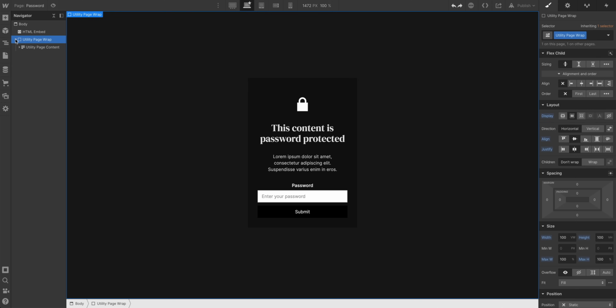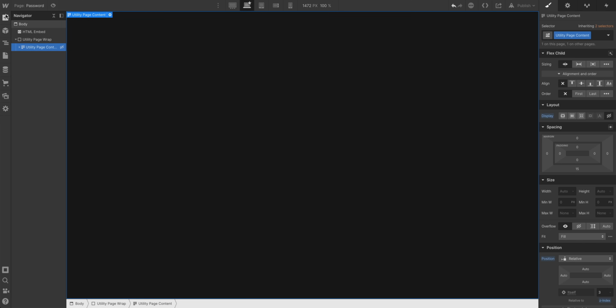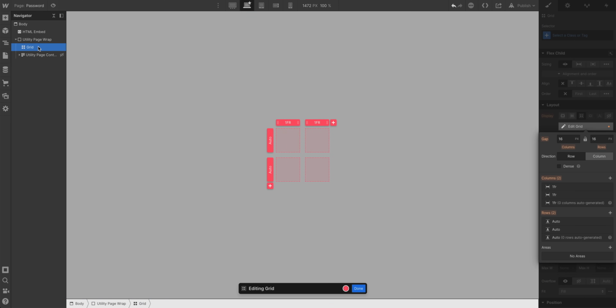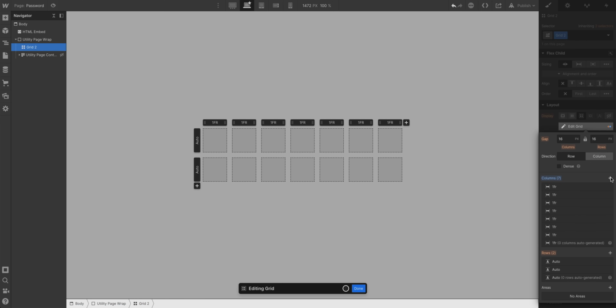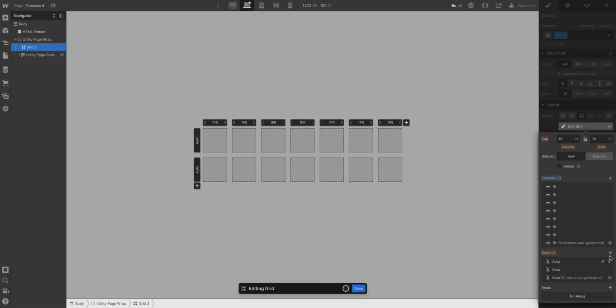And for right now, let's open utility page wrap. And for our utility page content, let's set its display to none, just for a moment, because we want to build this interaction. Let's go in and build an interaction. We're going to use a grid. 2 rows, 2 columns. Let's change the color of our outlines so it doesn't sear. Let's maybe use black, much better contrast. And let's add a bunch of columns. Let's say 7 columns, and 7 rows.